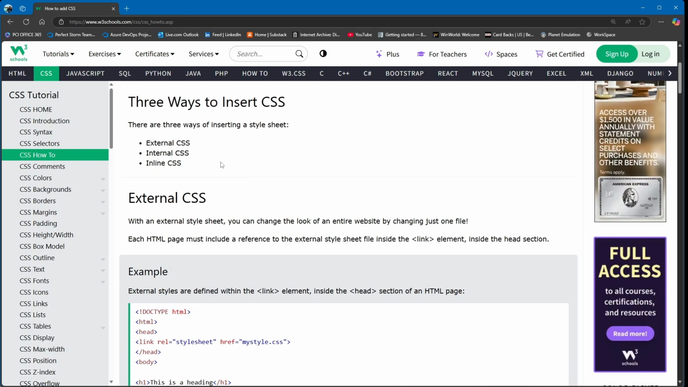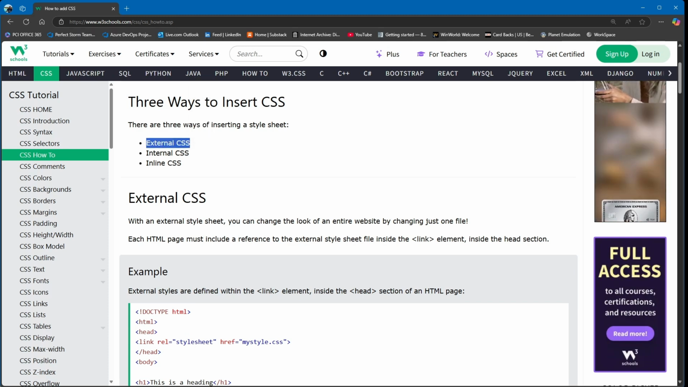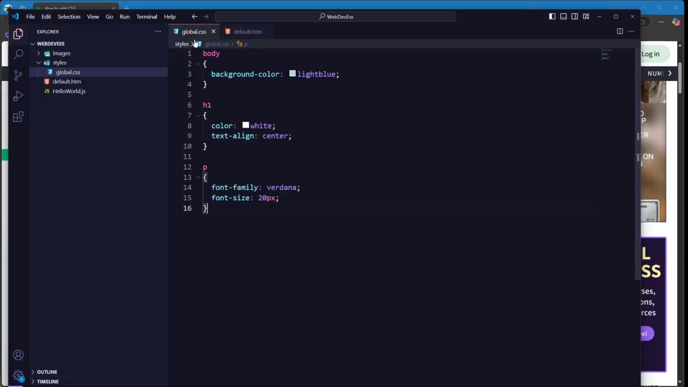Okay, how to add. So there's 3 ways to insert CSS into your web documents, your HTML pages. External, which is the one we're building right now, the .css file here. We called it global.css, and we put it in a folder called global.css. We didn't have to. We just chose to name it that. We could have put it in a folder called CSS or styles if we wanted to.